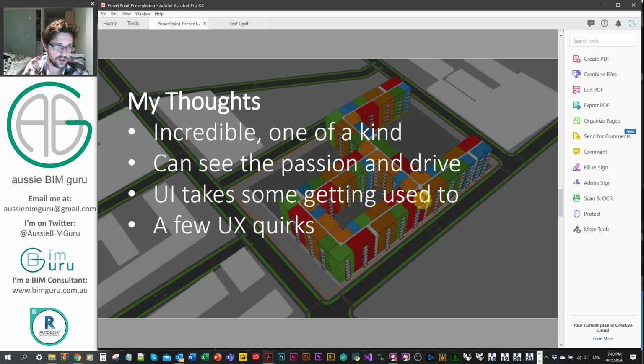For example, the road tool, that didn't used to be in TestFit. They implemented it a few versions ago and it already works so well. So I can really see that the team wants to push this and make it work, and I think they will. I will be honest that the user interface takes some getting used to.